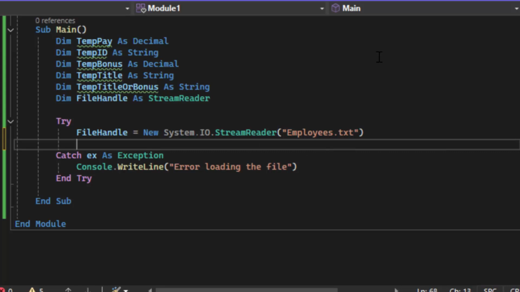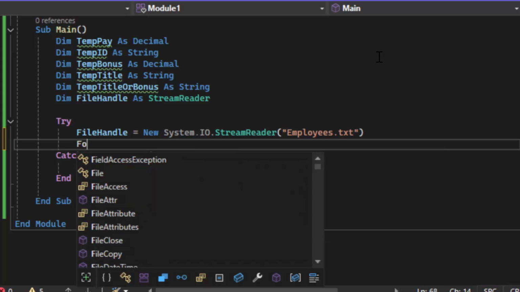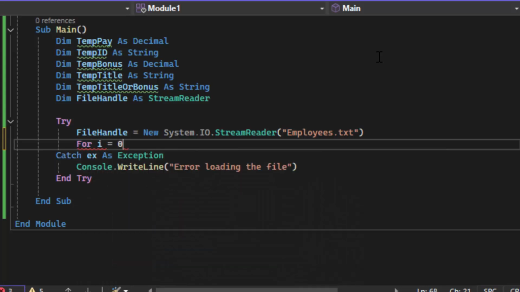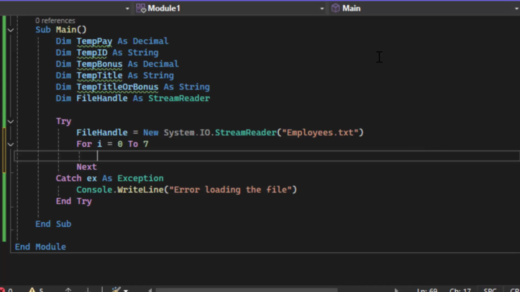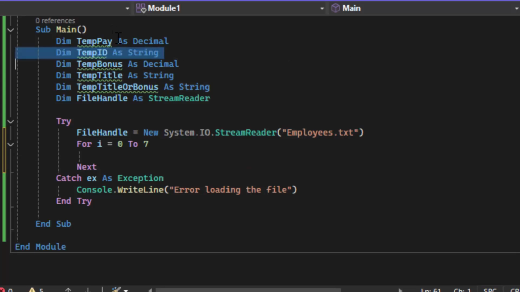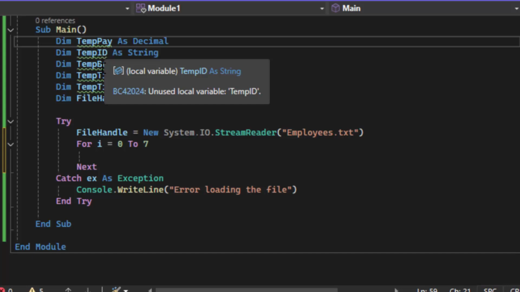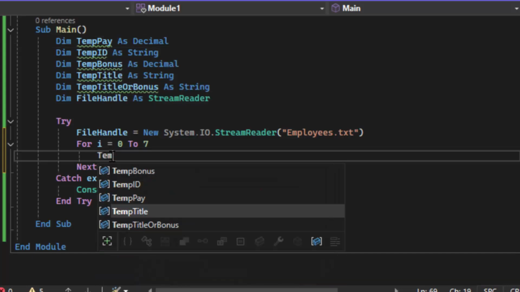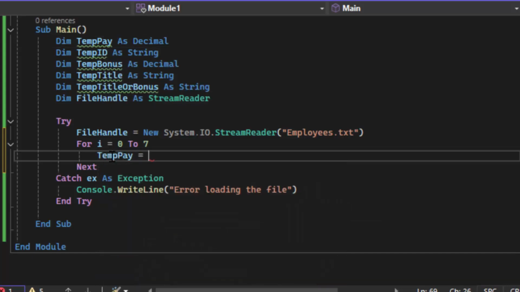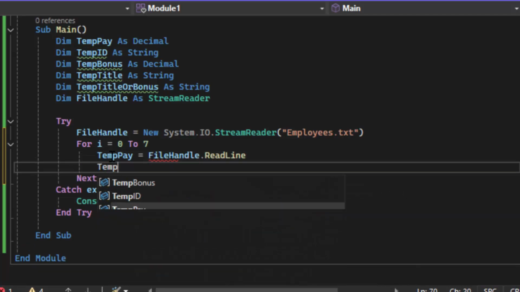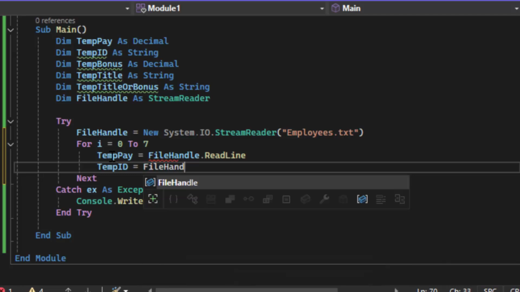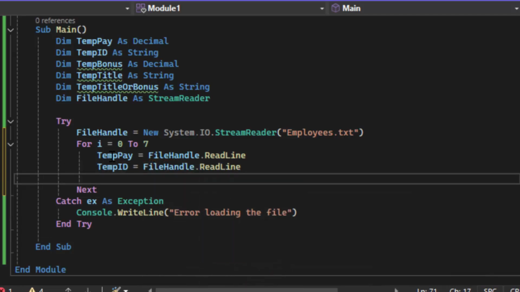The next thing we need to do is run a for loop. So we're going to do for i equals 0 to 7, because we're going to create 8 employees. It's either going to be a manager or it's going to be an employee. So the first thing we need to do is start reading these lines. I know the first 2 lines are going to be temp pay followed by temp ID. So all I'm going to do here is temp pay equals file handle dot read line, and then temp ID, it's going to be the second line, file handle dot read line.